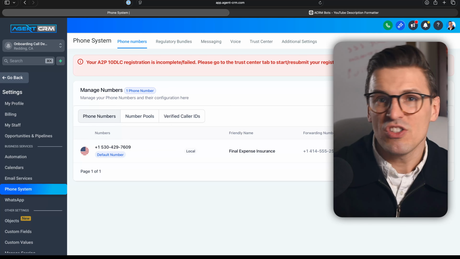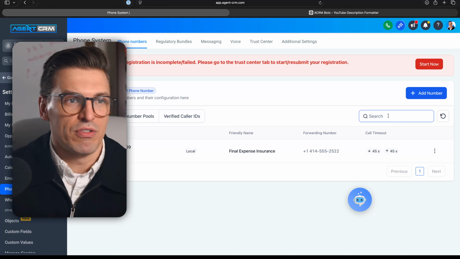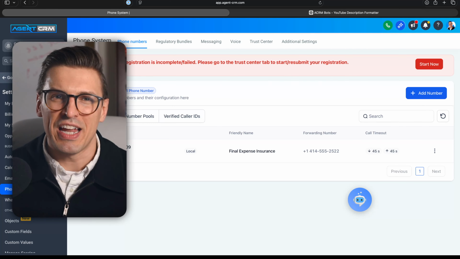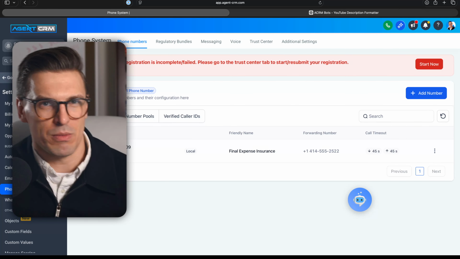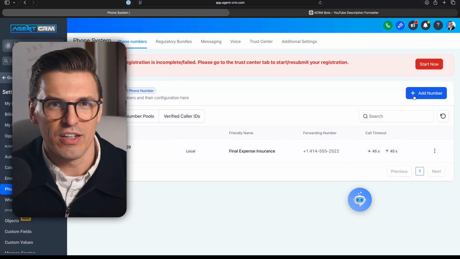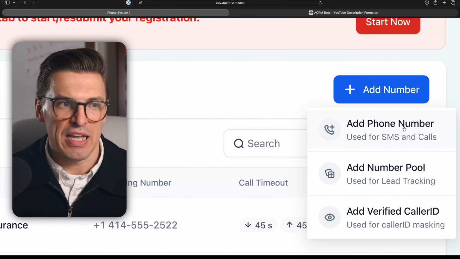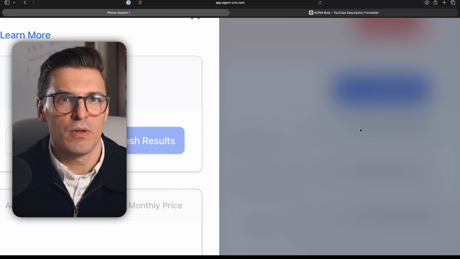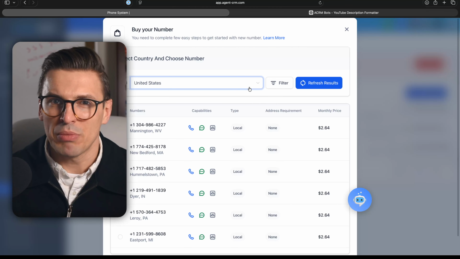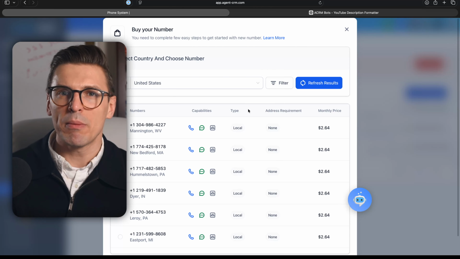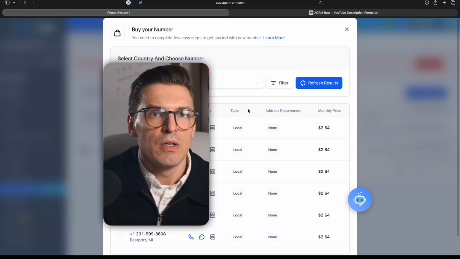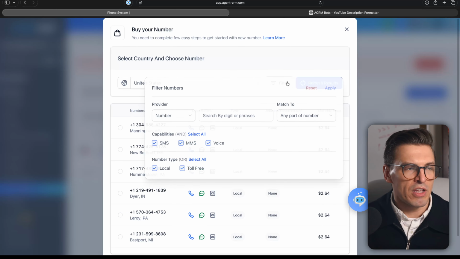Now, the first step here is just getting a number itself. We need to add or purchase a number within this system to be hosted on our platform. So clicking Start Add Number, add phone number. Now, this is a place where we can search for what phone numbers are available. So let's find here a number that we like.